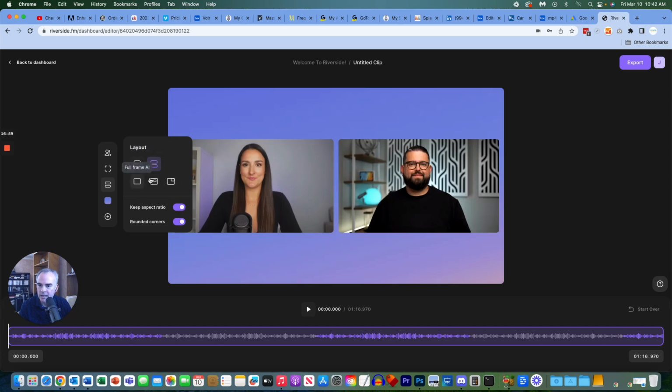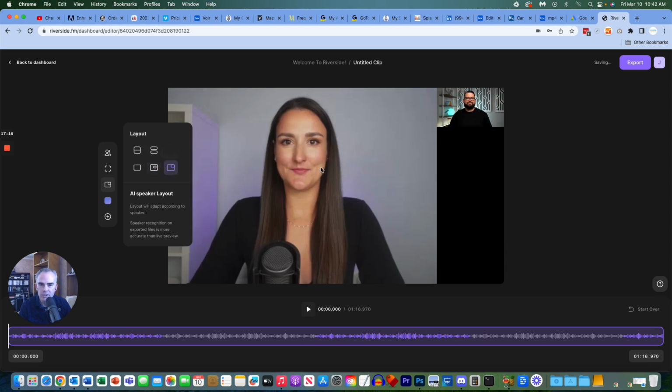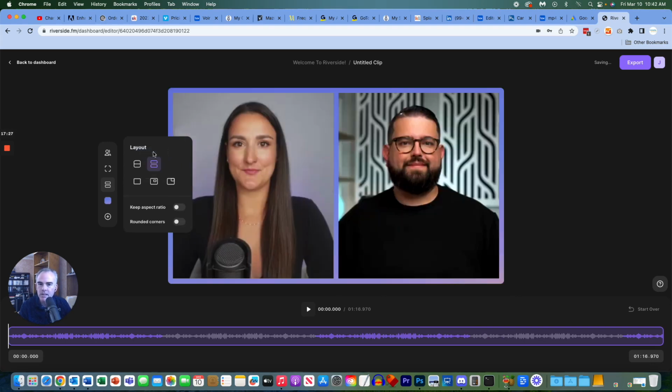And you can do an AI speaker layout, where when somebody's speaking, it shows them as the full screen and it shows the other person in a little window. And then when he talks, he'll be full screen and she'll be in the little window. So that's another little option there. If you have multiple people in here, you could have one person who's speaking currently, and everybody else is over here in a little list on the right-hand side. So you've got some cool options there.